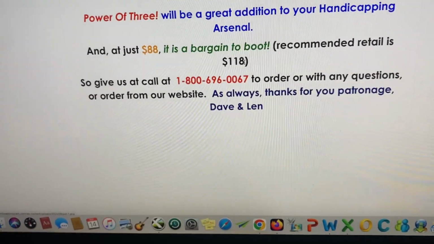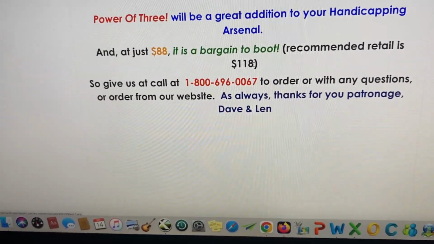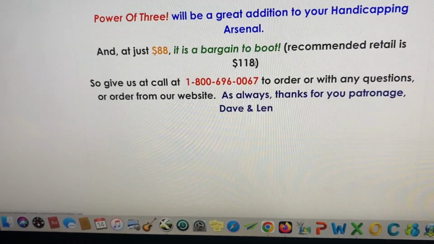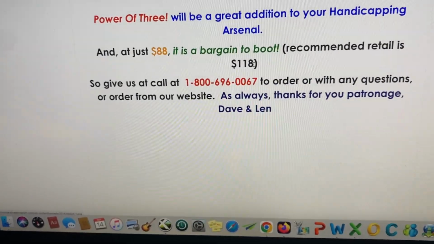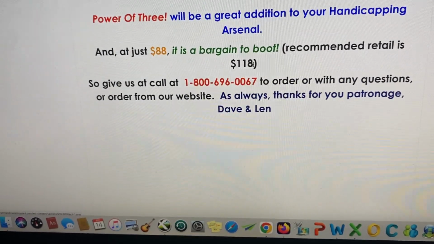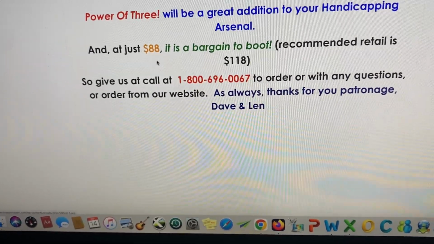It was supposed to be $118 when we took this, and Dan said he didn't want to charge over $100. He said this is something he just does for a hobby. So we made it $88. So that's a great price.